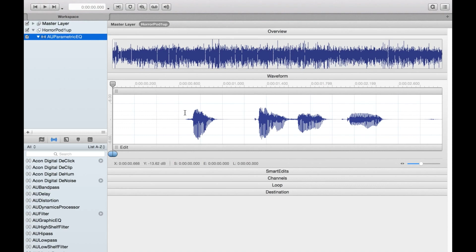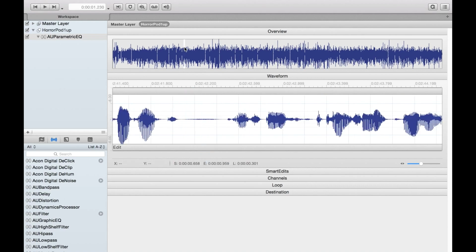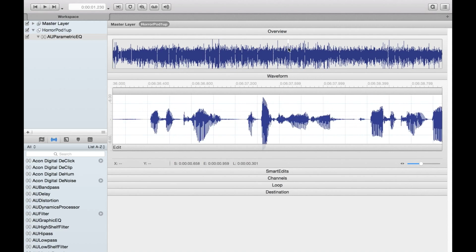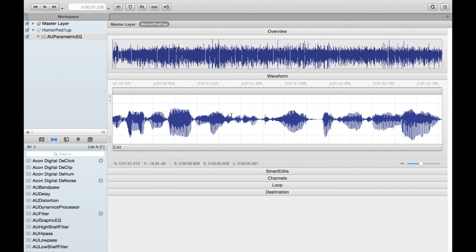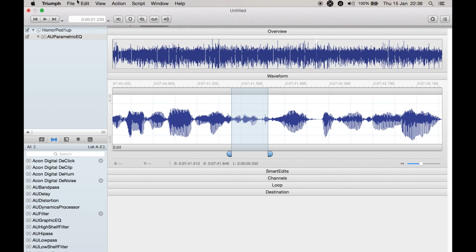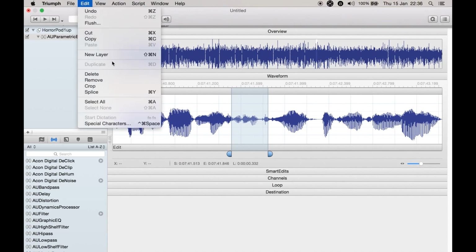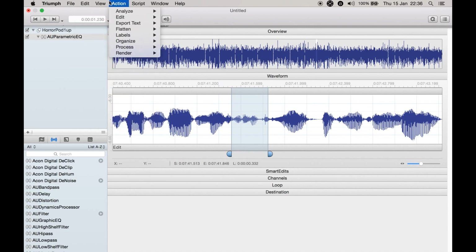So let's have a look down here. You can select an area, play it back, select it, right click, you can remove it, crop it, splice it, cut it and copy it. Up here is basically navigation. Then you can sort of remove from here as well.